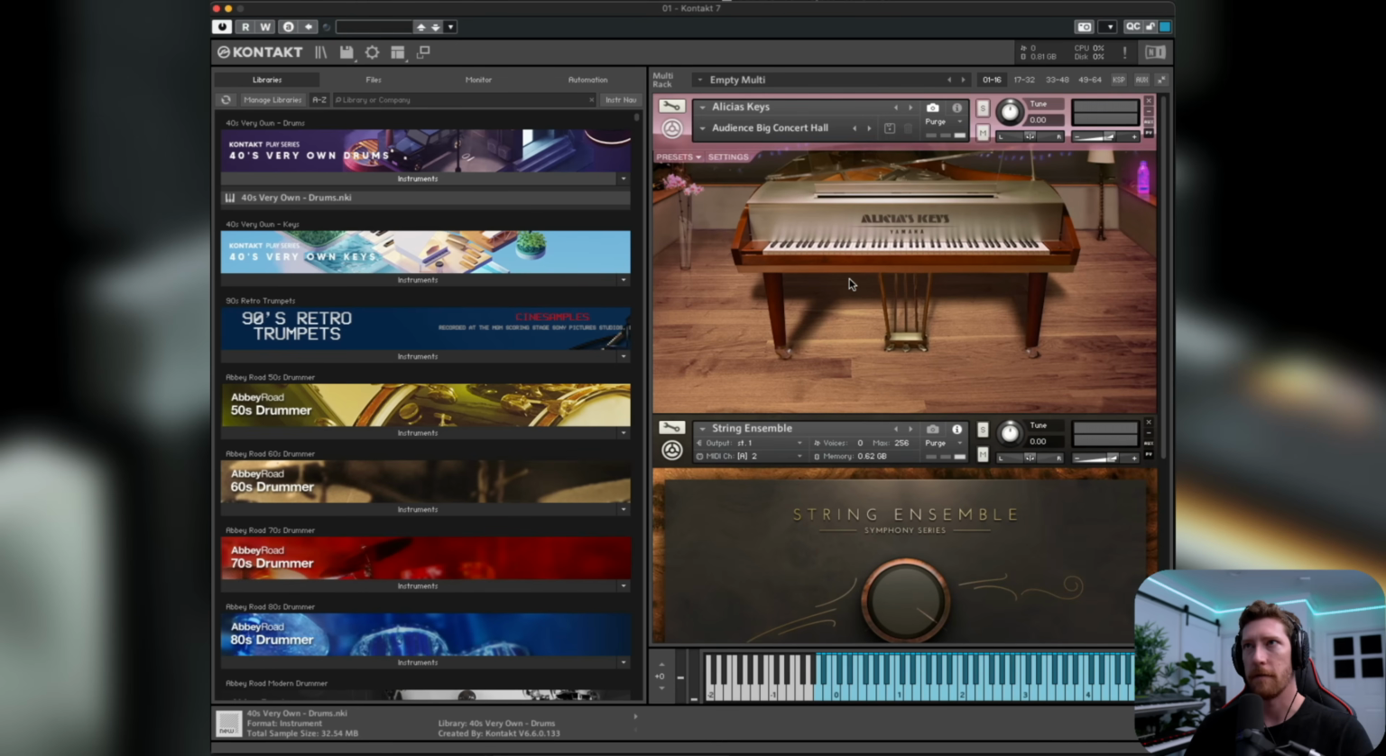Right off the bat, if I just start playing my MIDI keyboard, all we're going to hear is just the piano sound. And the reason for that is Kontakt doesn't automatically set up the MIDI input routing for every instrument that you start loading. So that's something that we need to configure for any library that we're loading simultaneously inside of Kontakt.